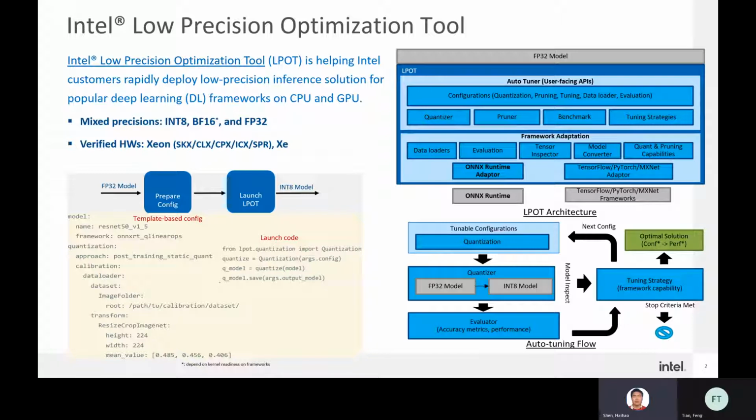Now let's look at the simple usage flow and the code example at the bottom left. Given the FP32 model as the input, the user just needs to prepare a configure file as shown below and launch LPOT with minimal lines of code change. The configure is template based, so the user just needs to take the template and update some minimal items. For example, the quantization approach, here we use post-training static quantization, and the quantization dataset. The launch code is also pretty simple. Four lines of Python code create the quantizer from the configure, do quantization, and then save the quantized model.